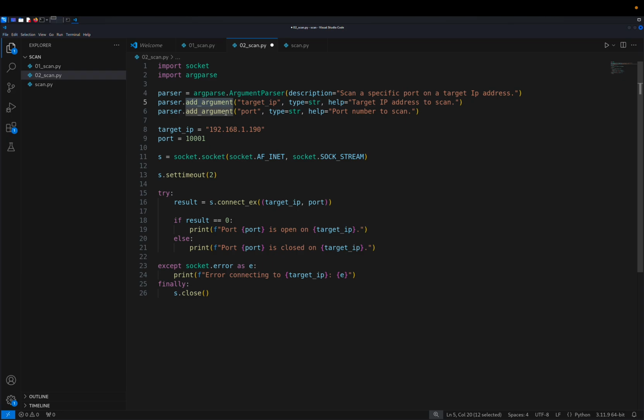Now, for the first one, we specified the target IP, and for the second one, we have specified the port number. So port or target IP is the name of the argument that's being defined. This is the positional argument that the user will provide when running the script. In this case, the arguments represent the target IP or the port that will be scanned. The user will need to specify which ports they want the script to check.